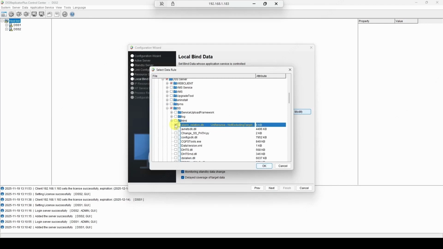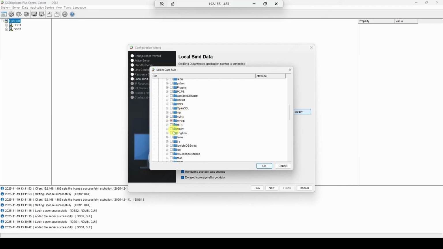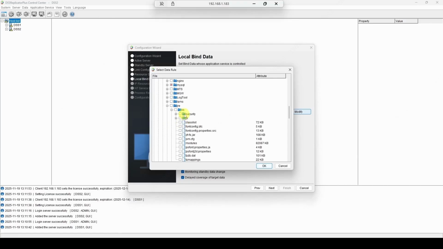Now we select the time zone files. So we go here under JRE folder, and here we will select lib folder, and under that it will be tzdb.dat. So this one is for time zone files.